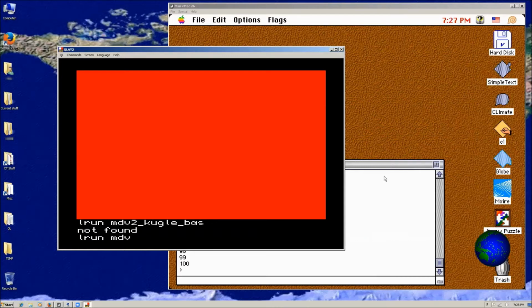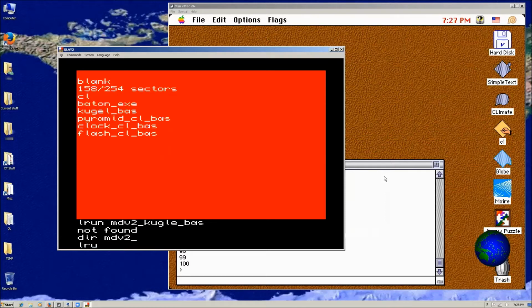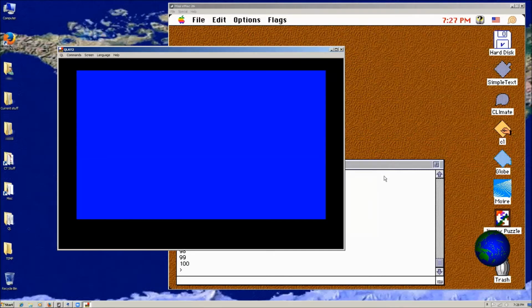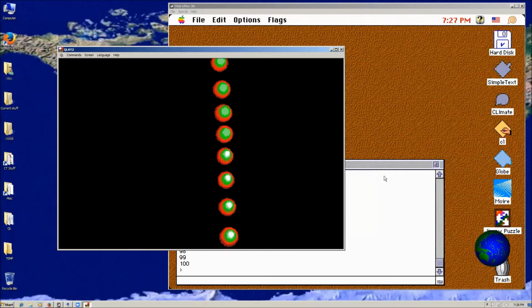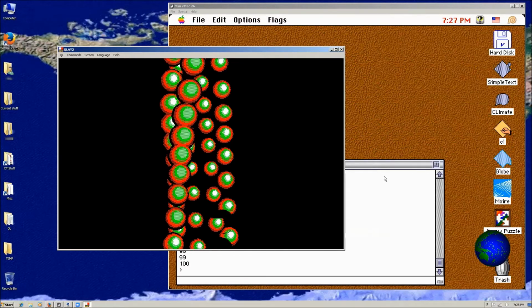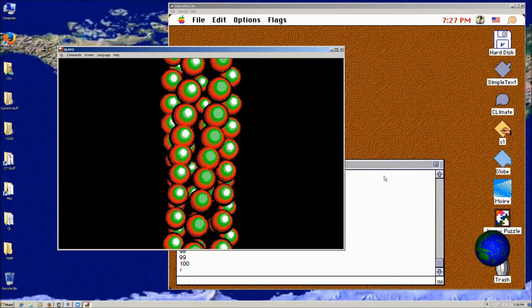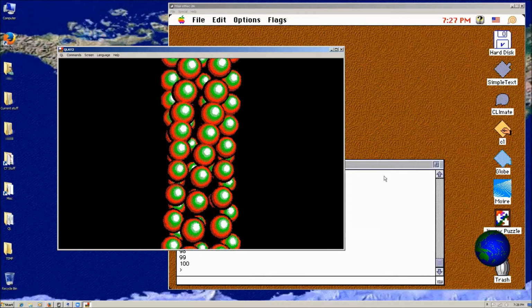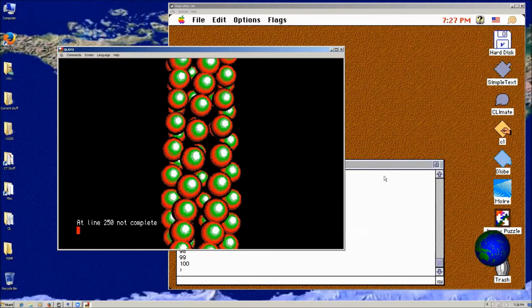lrun mdv2_... Oh, I misspelled it: QDOS. And you'll see that this animation is going to be really fast. This runs maybe 4 or 5 times faster. And here, of course, I can run a bunch of these.